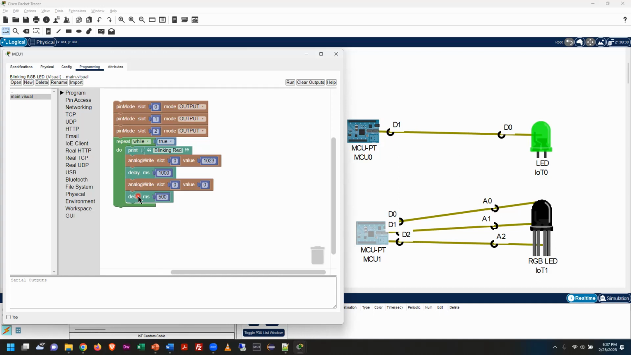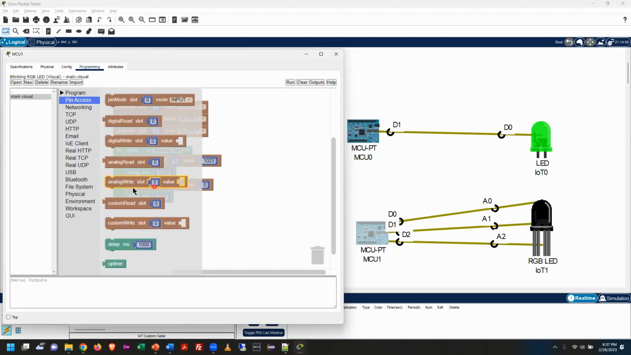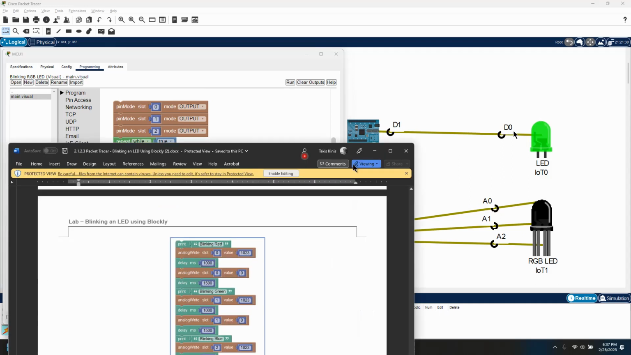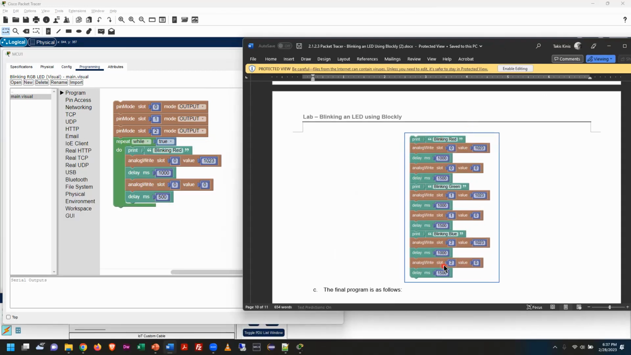Now, this is kind of a clunky way to do it, right? You'll find whatever works best for you. For some people, it's easier to come over here to the pin access and pull a bunch of analog writes over and then change them and pull them into place. For other people, it will be easier to click on something, right click and duplicate. But that's basically what we're going to do here: we're going to replicate this whole structure.